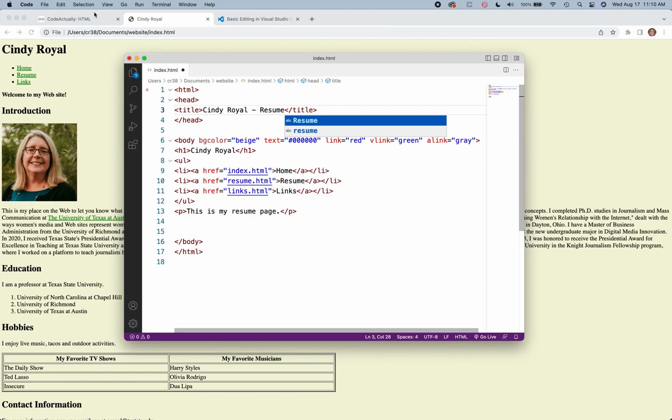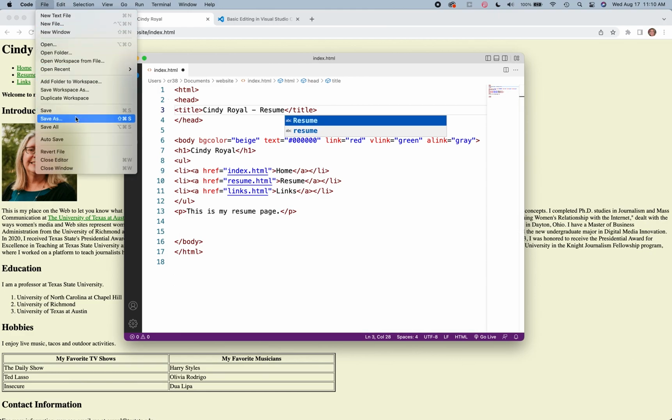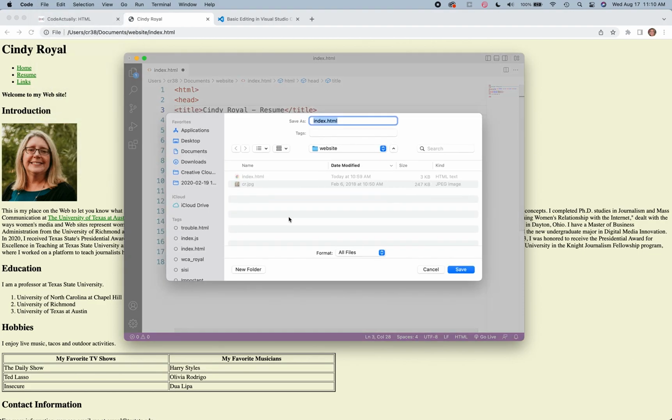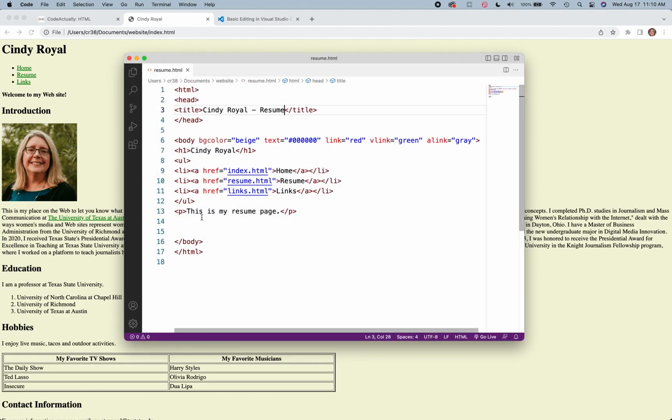We don't want to do a save. We want to do a save as. And we want to make sure that autosave is off, so it hasn't been autosaving for us as we go. And this one is going to now be named resume. And of course, we will add our content later. You want to have a full page of content, but this is just to quickly show you how to make these changes.